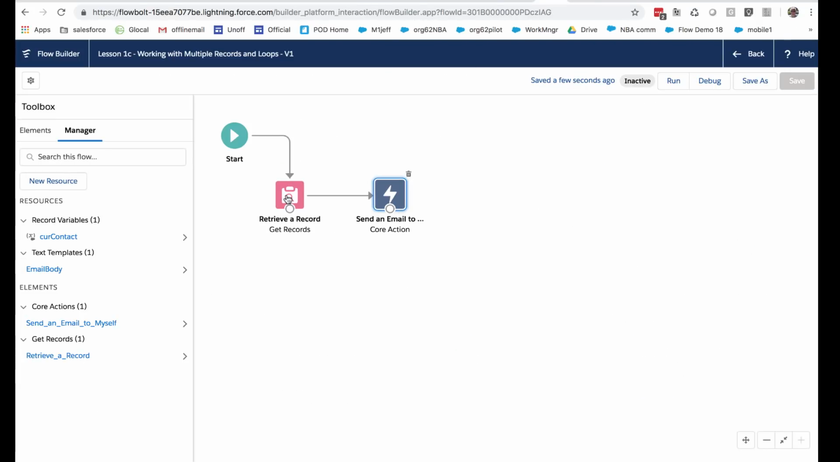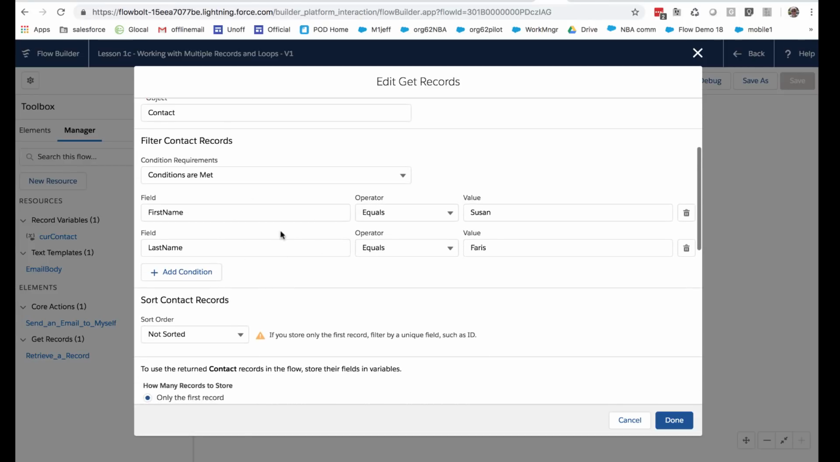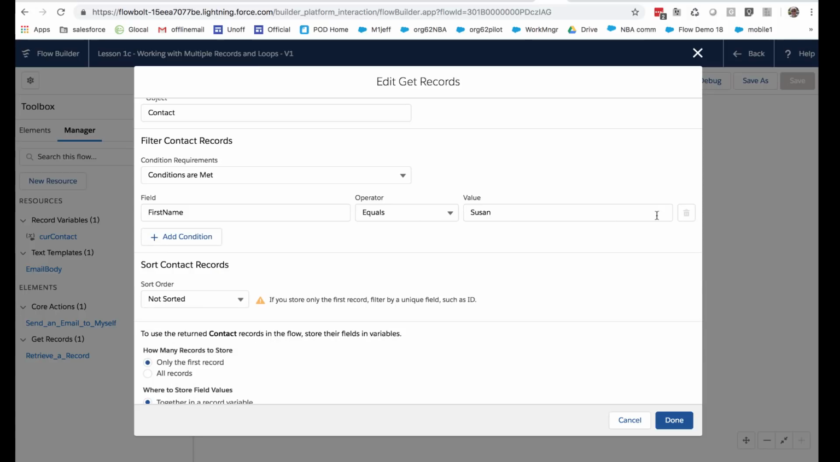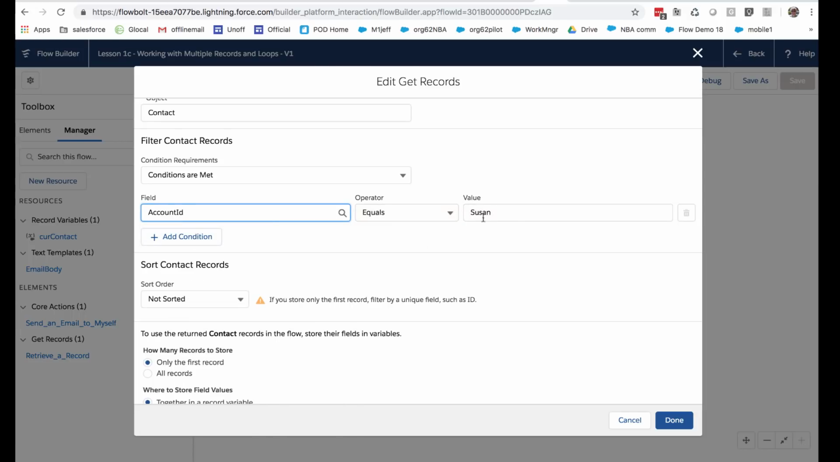So we're going to have to create a different record here. Okay, so let's change this. We're going to retrieve multiple contacts for an account. We're still getting records, still getting contact records, so that's fine. But we're looking for a different set of conditions now. We're no longer interested in first name and last name. We can't actually delete this, but we can change it. What we care about is the account ID.